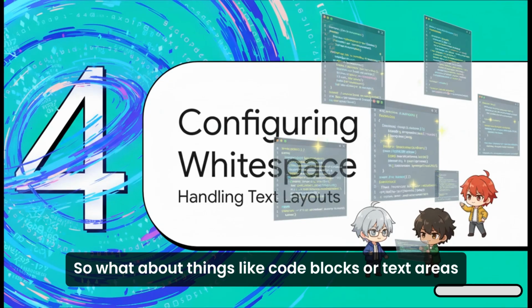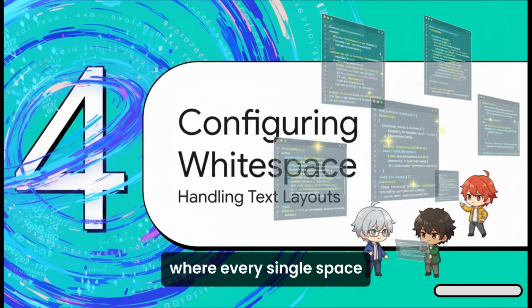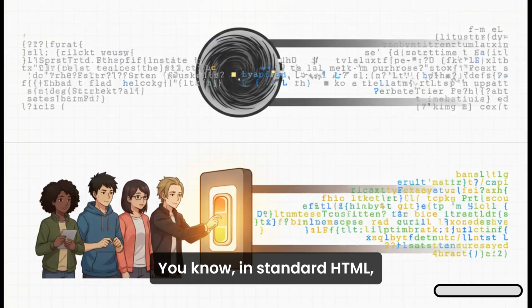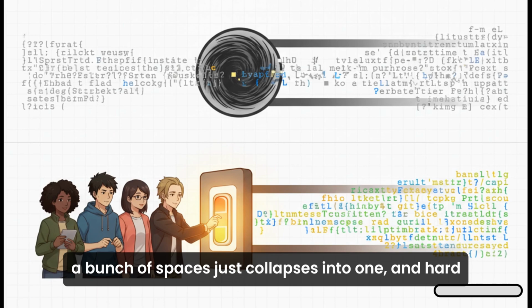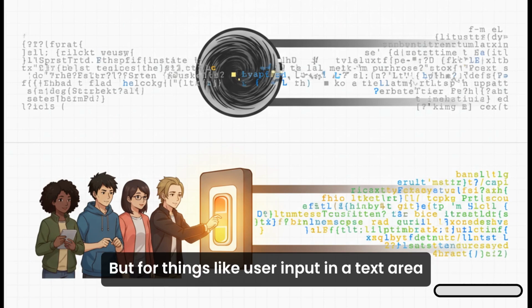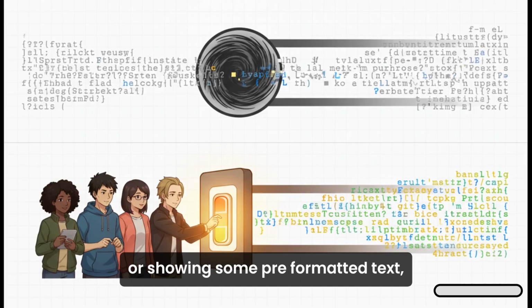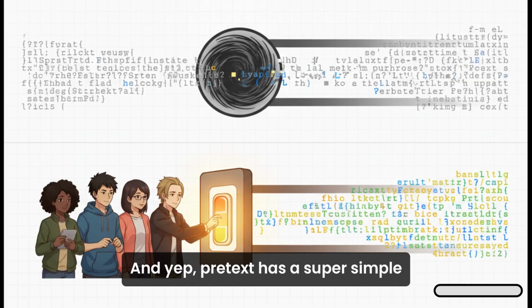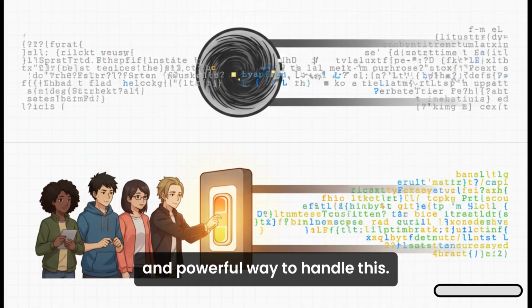So what about things like code blocks or text areas, where every single space and every line break actually matters? You know, in standard HTML, a bunch of spaces just collapses into one, and hard line breaks are mostly ignored. But for things like user input in a text area or showing some pre-formatted text, we have to preserve that exact formatting. And yep, Pretext has a super simple and powerful way to handle this.